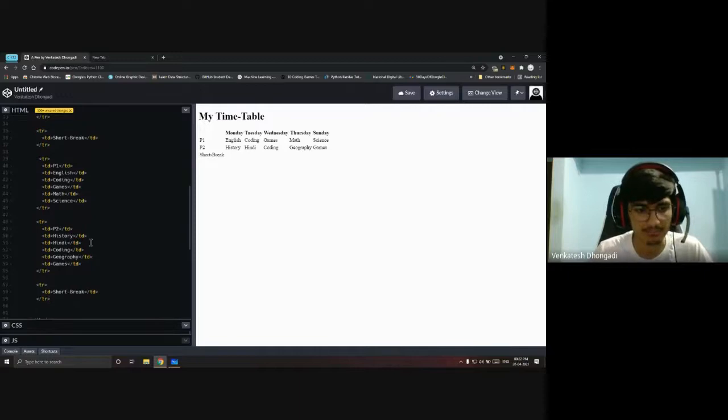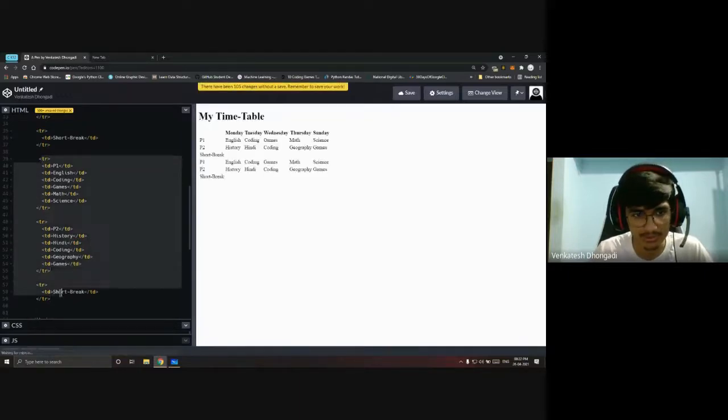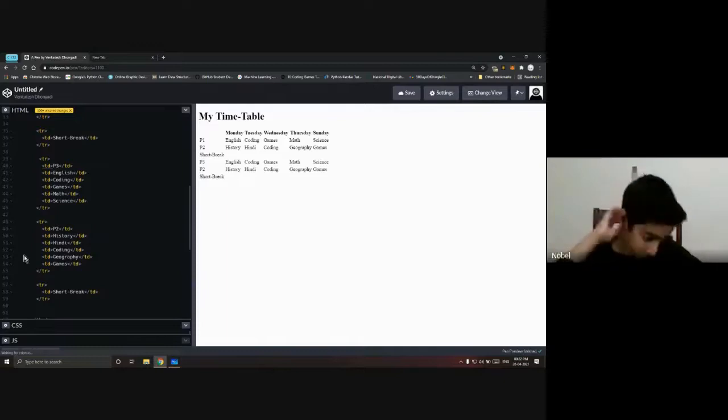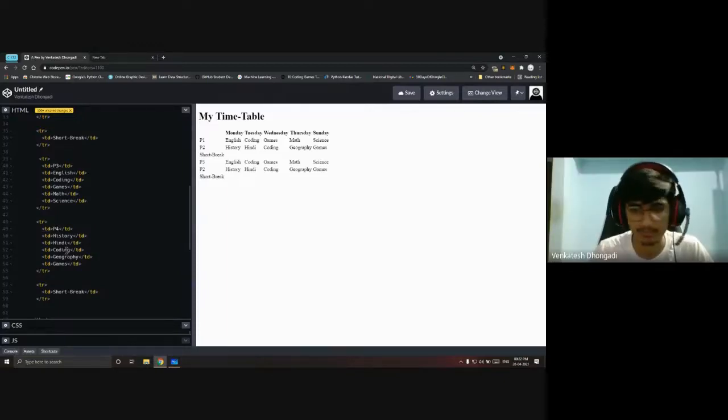I'll paste this now. You see this has been pasted. It's repeating. So this P1 is supposed to actually be my P3, the third period. Then P2 is supposed to be P4, my fourth period. And short break is supposed to be my lunch break. I'll just change the subjects. Let's say we have environmental science, SST, social science, then maths. I'll put here science. I'll put here games. Too much of games on Sunday. No, don't want games. Coding.